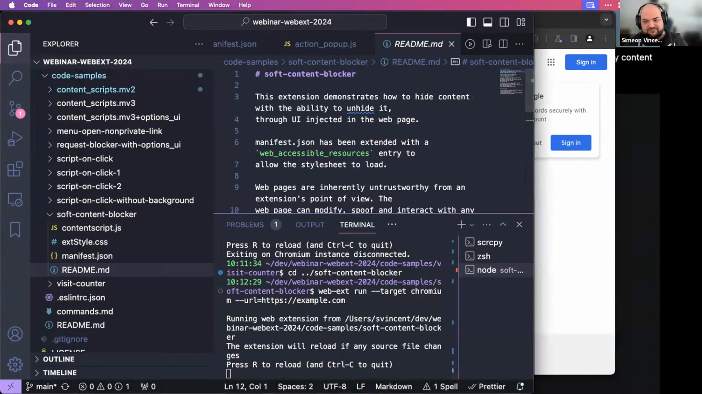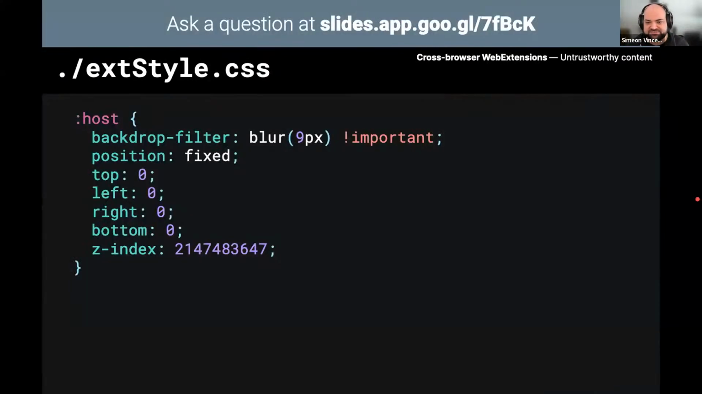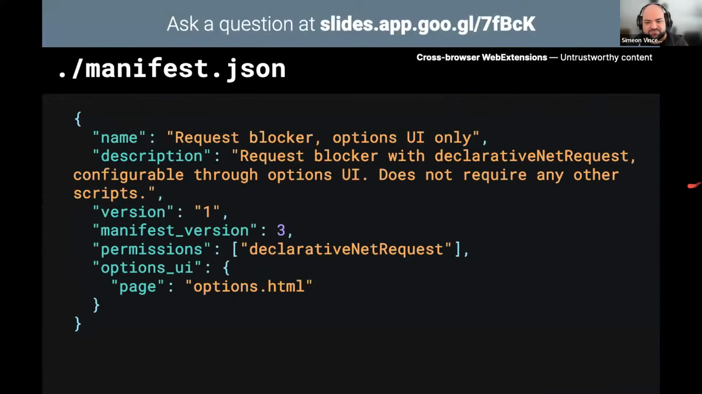So that covers content interacting with websites and potentially hostile sites. Next, we're going to take a look at a simple content blocker that is using declarativeNetRequest to block requests that are coming through. And this demo uses an options page in order to expose some controls.